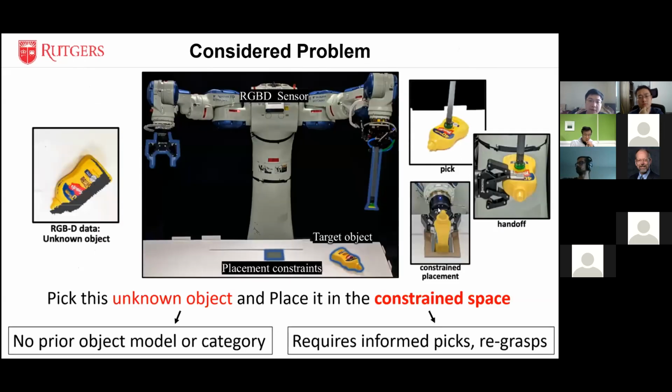The problem we are considering here is that we want to pick an unknown object and place it in a constrained space. Oh, sorry. Feel free to interrupt me if you have any questions.